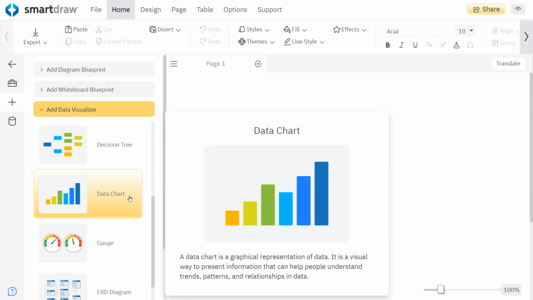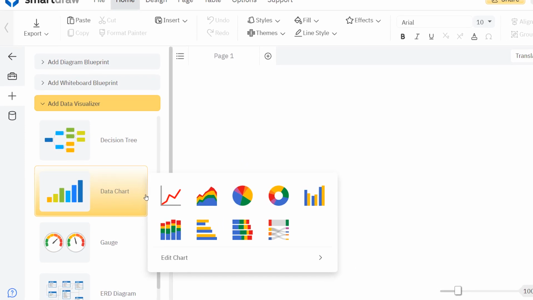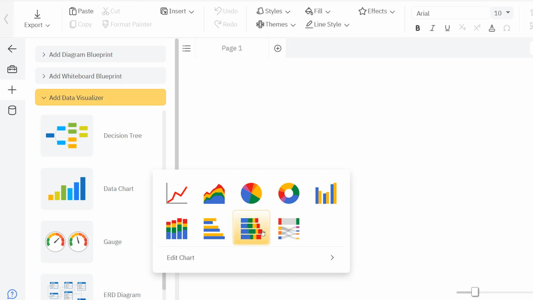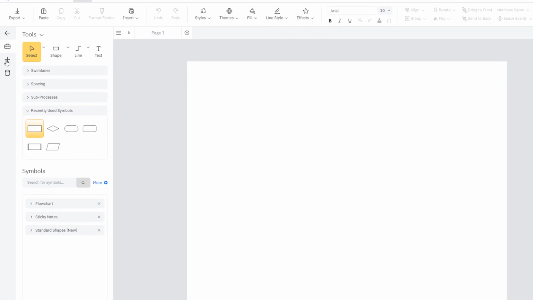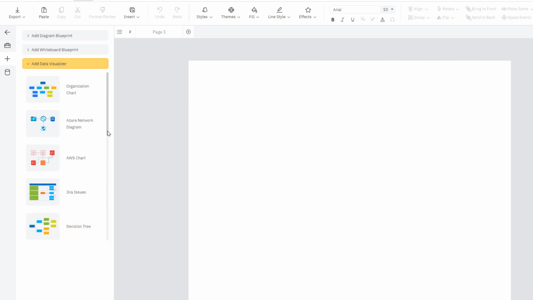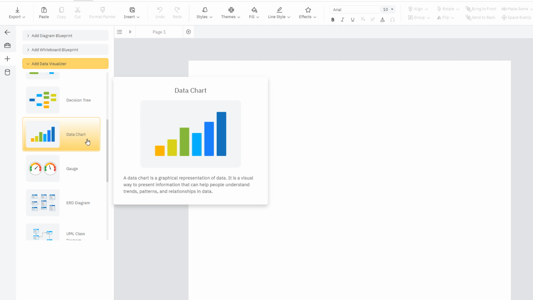SmartDraw's data chart visualizer allows you to generate a pie chart, bar graph, line chart, area chart, donut chart, and more from an Excel file, CSV, or tab delimited text file. With any template open, click the plus icon to switch the Smart panel into the Insert Content view. Once on the Insert Content view, select the Add Data Visualizer section and click on Data Chart.